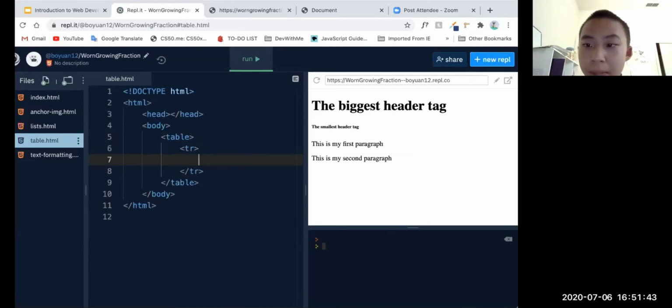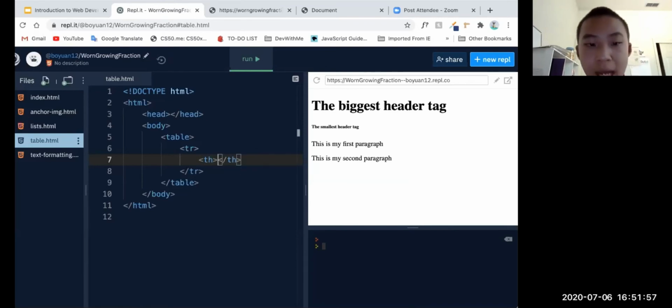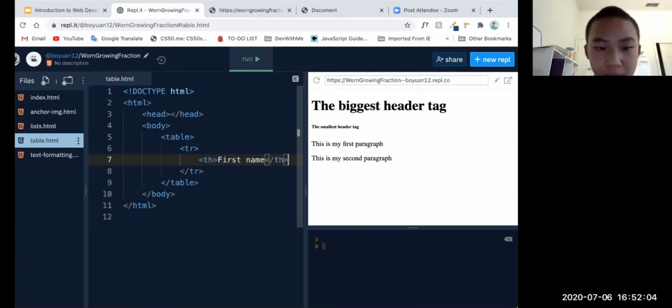So it should be bolded. That's why for the first row, the data can be represented a little bit differently. We're going to use TH for table header. And then let's go ahead and type table header here. So I can just type first name and last name.